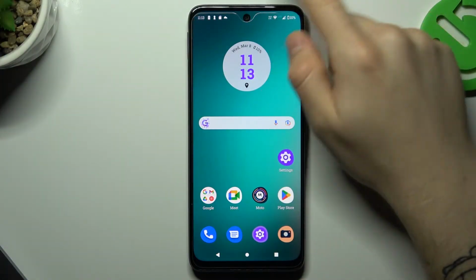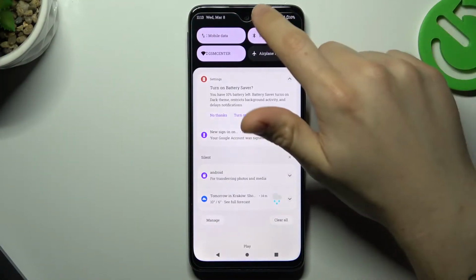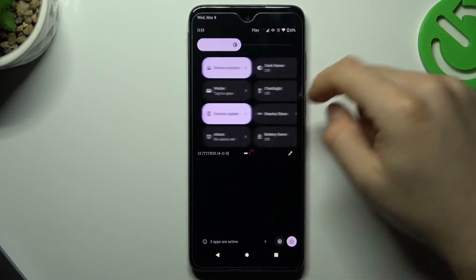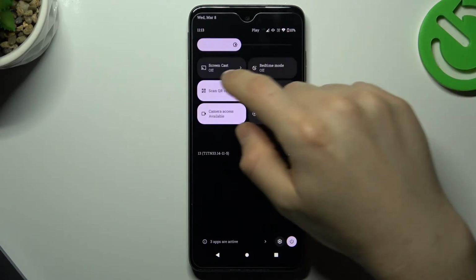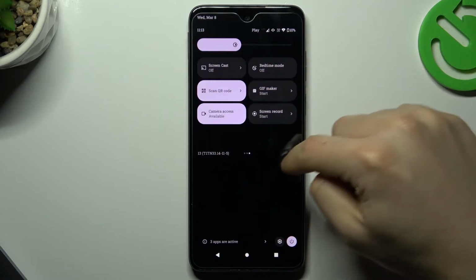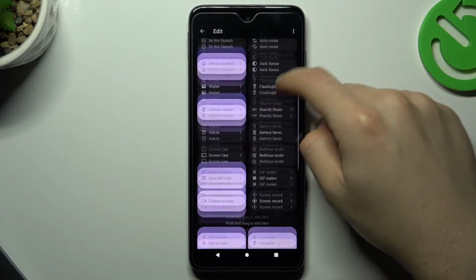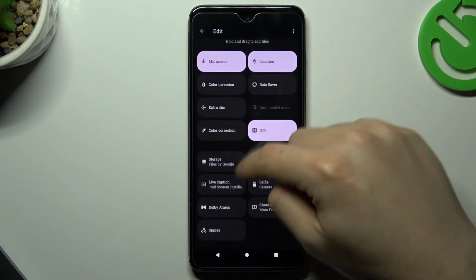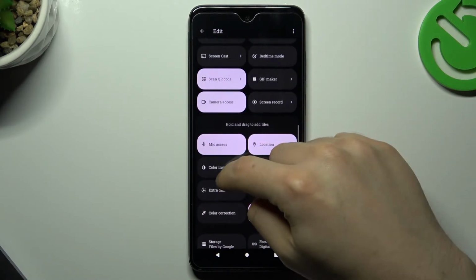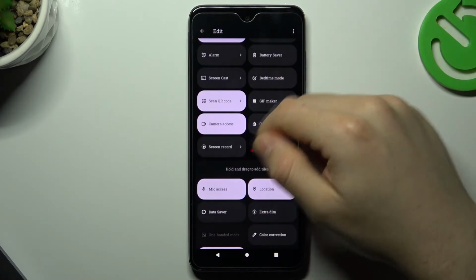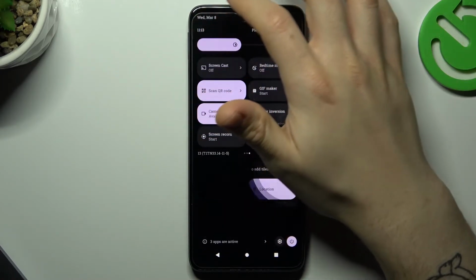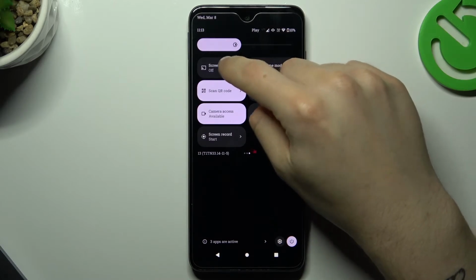So at the start, slide up the top menu and again, then slide to the right and look for the screencast. If you don't have this option here, tap on the pen and you can add it from the bottom section by just holding it and dropping it into app space. So now go to the screencast.